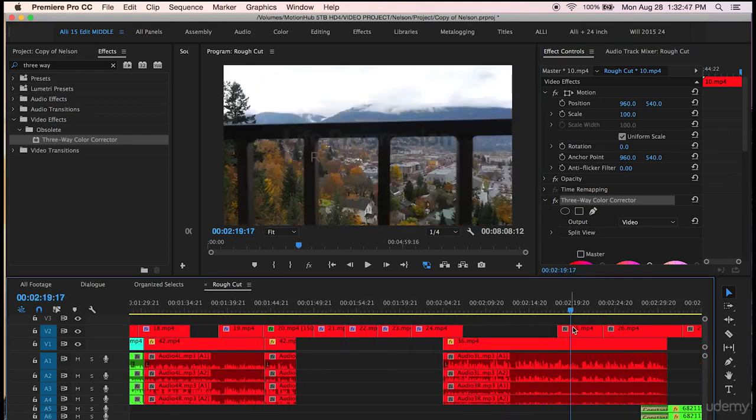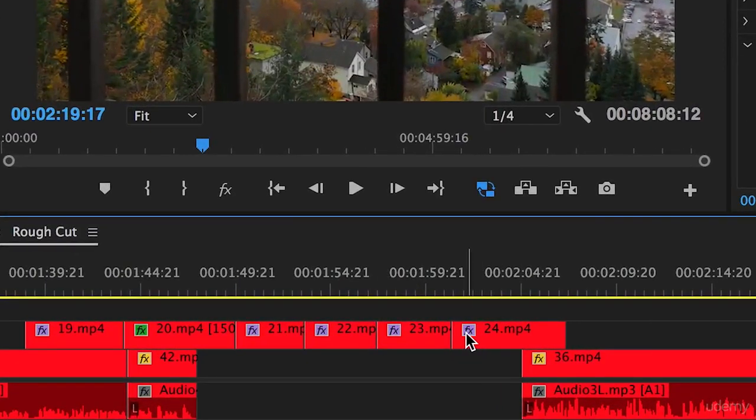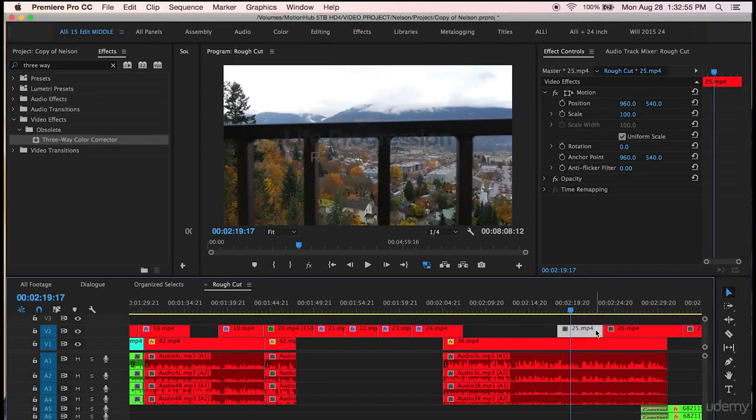As you can see, when effects are added to clips, the little effects square on the clip turns to purple. That's how I easily knew we were working on clip 25 because it doesn't have an effect on it yet. So I've highlighted it. I'll push Command V.